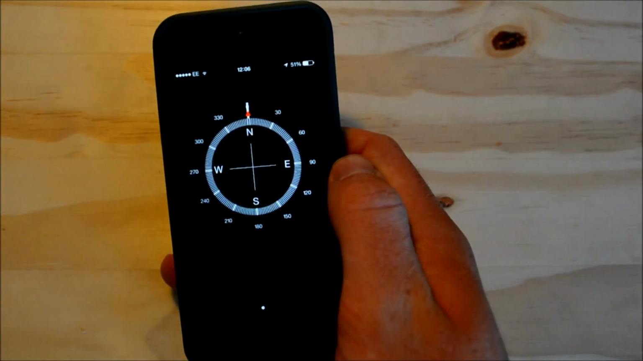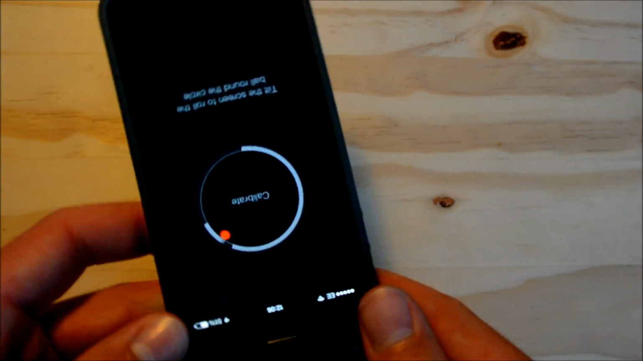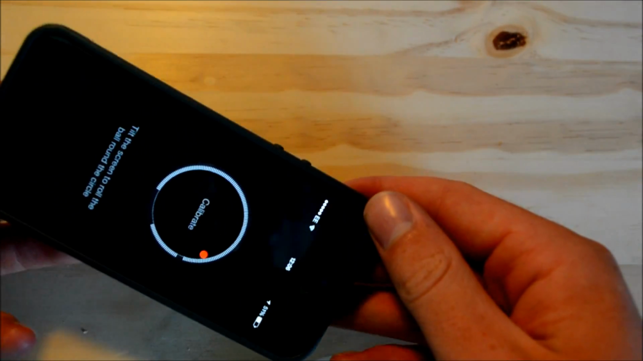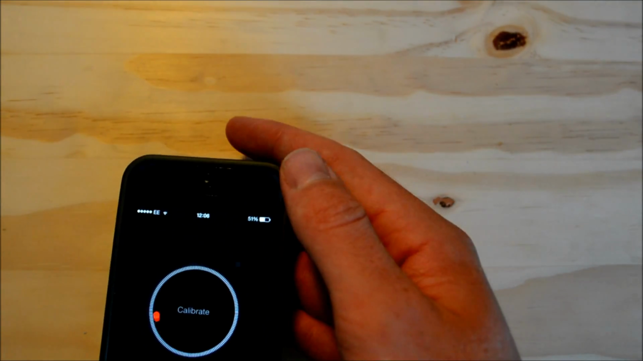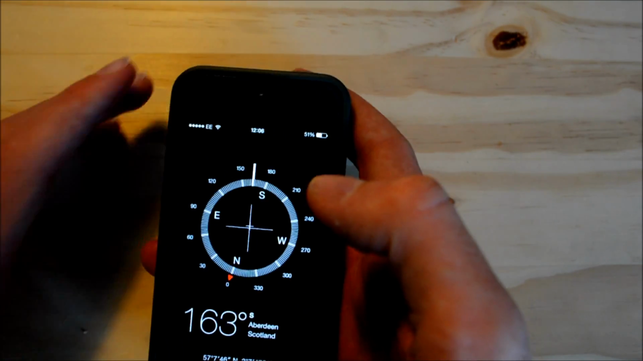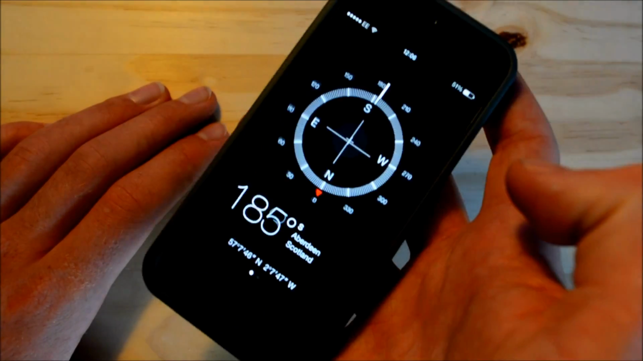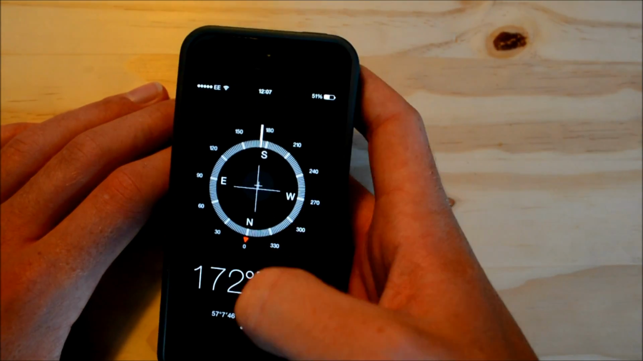Next up is Compass, again another app I don't really use, so to calibrate it you have to twist it in a circle here. I'll just quickly do this for you. Compass apps, why is this not loading? Yep, here we have the compass, so you can see you can tilt it around and it gives you your degrees, and then north, south, east, west.